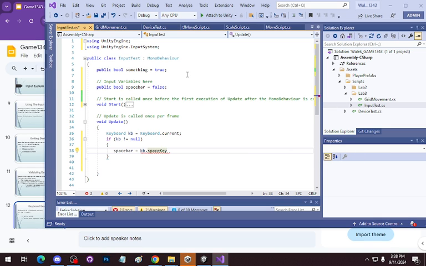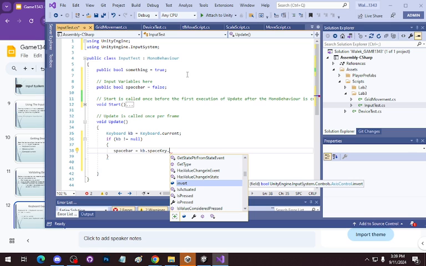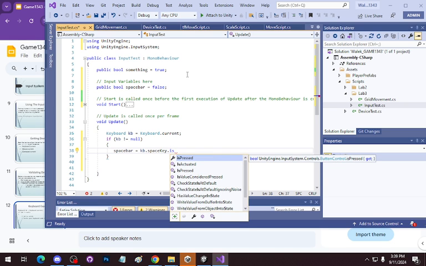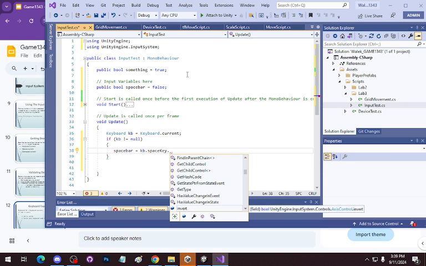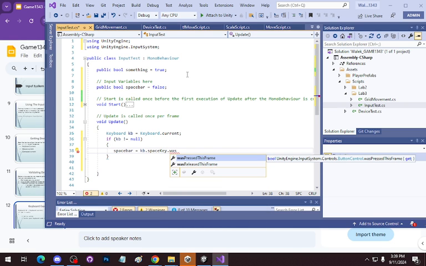Now, this is where things get a little wonky with Unity. We now need to ask, given we're dealing with a keyboard, the keys on your keyboard are buttons. Think of them as just buttons. And there are three states that the buttons have. First one is pressed. The other two are was pressed this frame and was released this frame. And for our purposes, was pressed this frame is what we want.